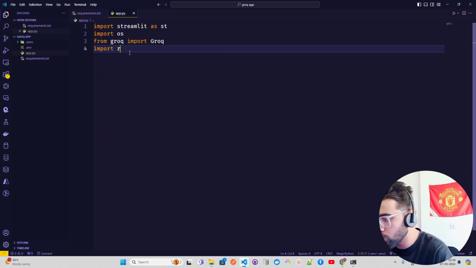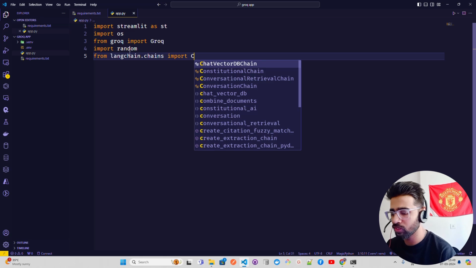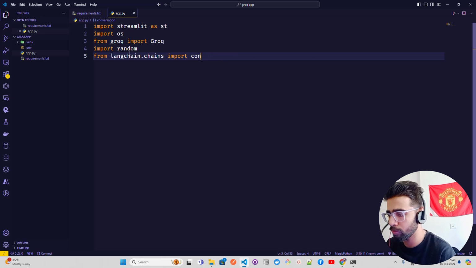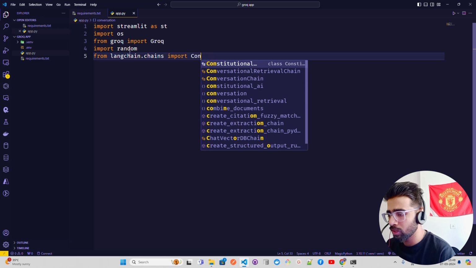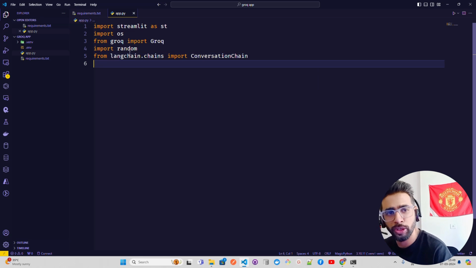So let's import random. And then the LangChain bits. From langchain.chains import, and I'm going to use ConversationChain. So we're going to rely a bit on the state. Okay, import ConversationChain. You can see this chain that I'm going to use. You can also use other retrieval chains.